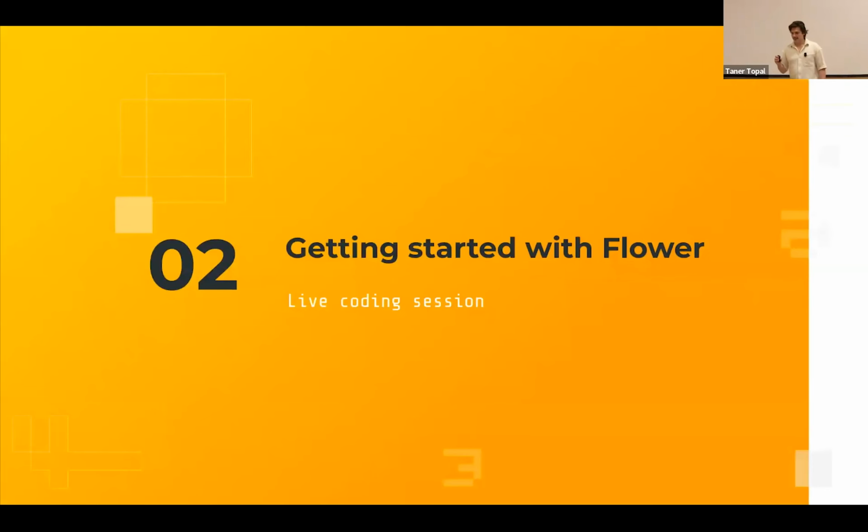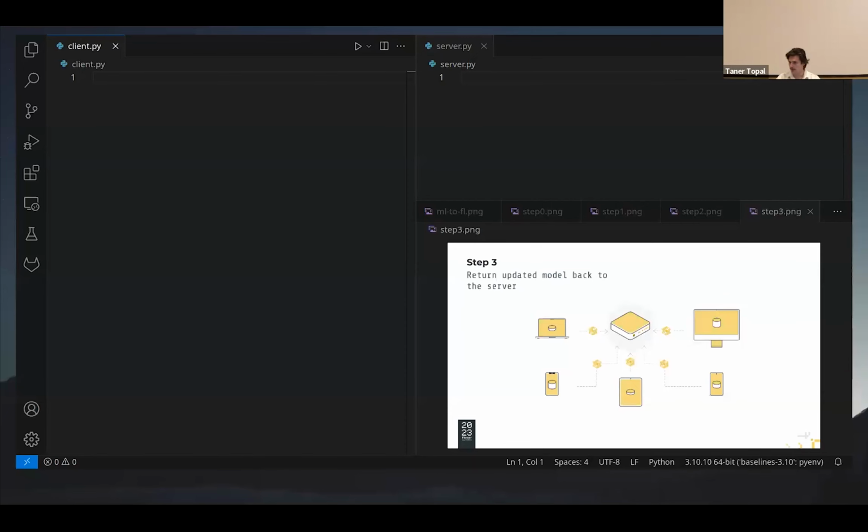So now we're going to do a live coding session to illustrate a small example using Flower. Okay, so hopefully you can see my screen correctly. Yes, can you confirm? Okay, good.